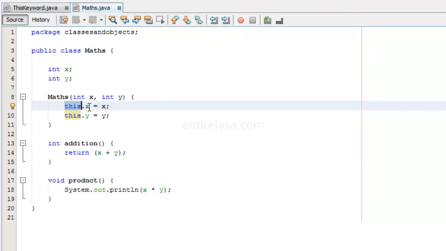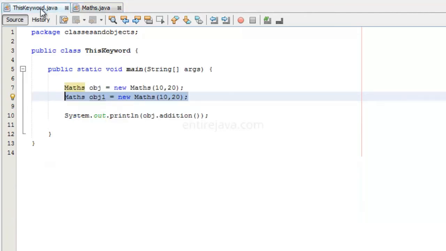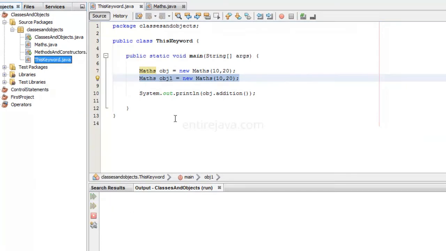Compiler is certain that this is an instance variable and the X in here is a local variable that is sent as parameter. Let's try to run the program. Great, 30.